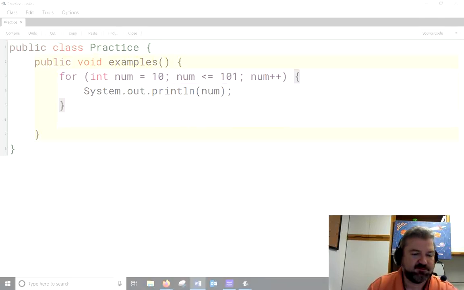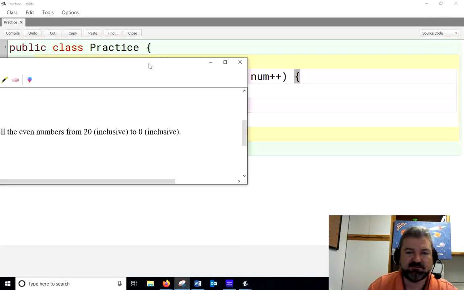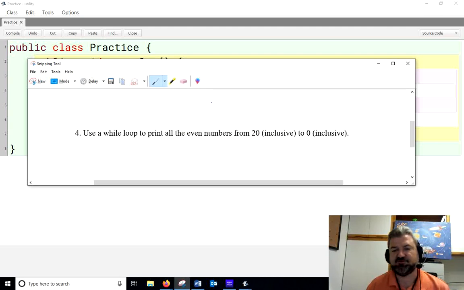All right. Let's try a while loop this time. This time I want you to use a while loop, and I want you to print all the even numbers from 20 to 0, including 20, including 0. And if you're using a while loop, you'll have to declare your variable first before you say while. So go ahead and give it a try.